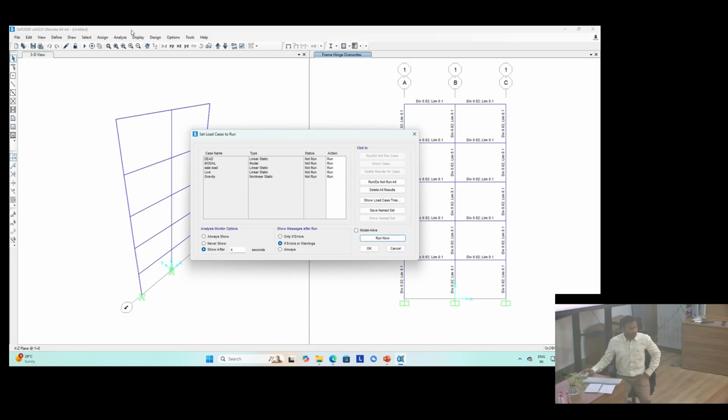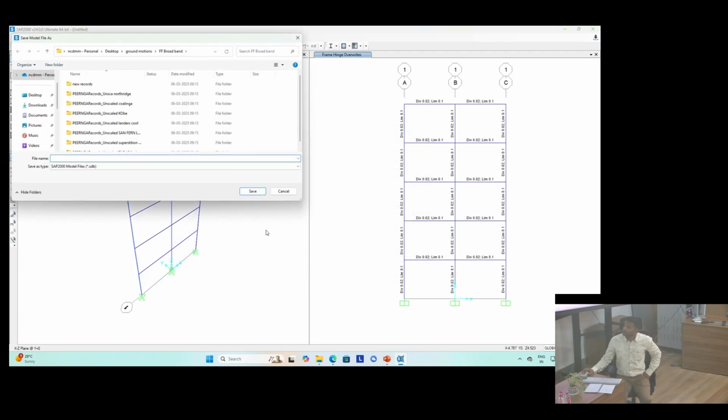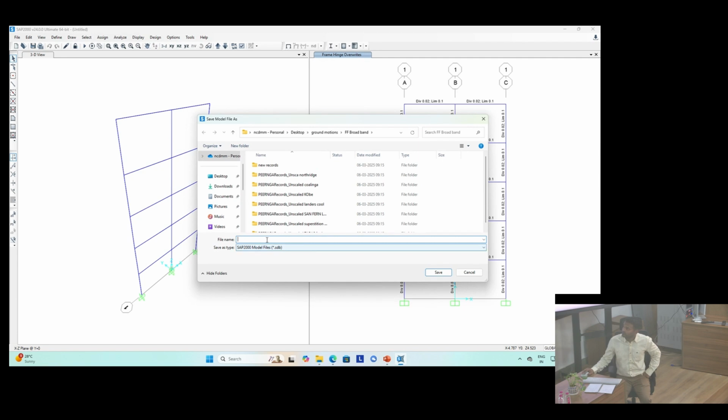Click OK. Then go to analysis again and run analysis. Here you can see this window and run now. Before that you have to save this model. When you click on run now, this window will pop up, that is save model option.